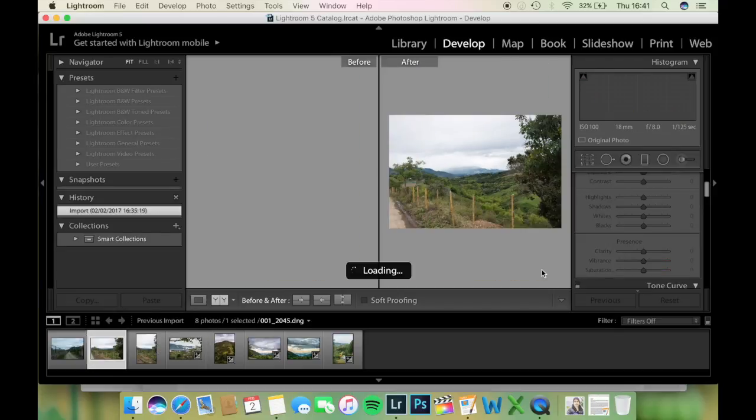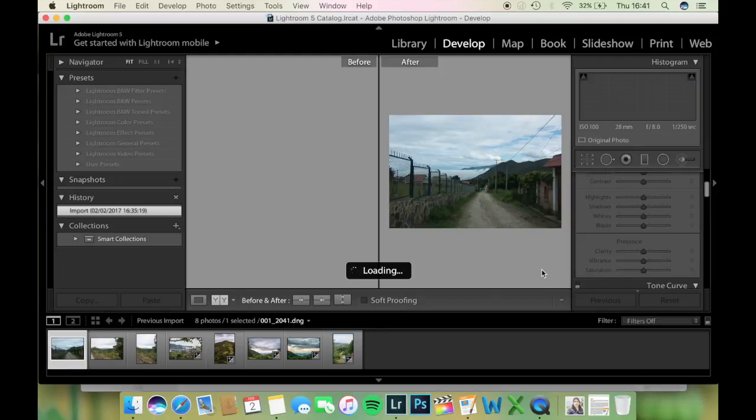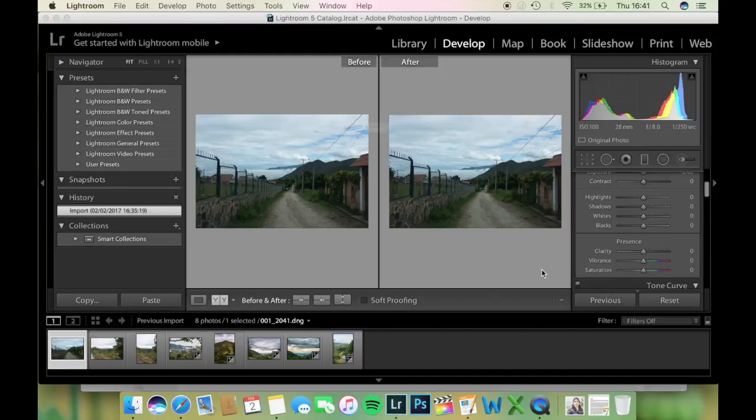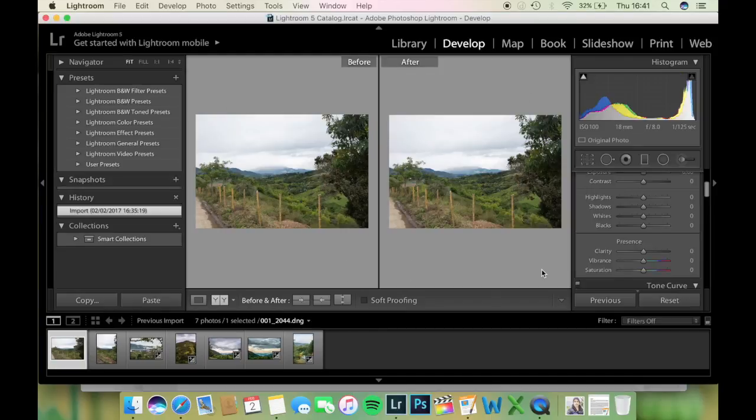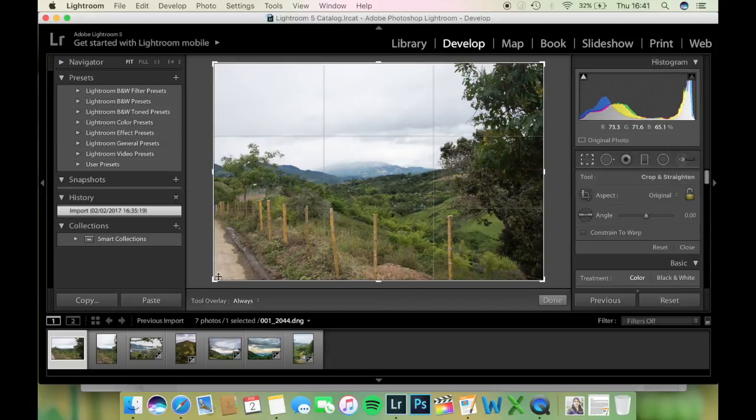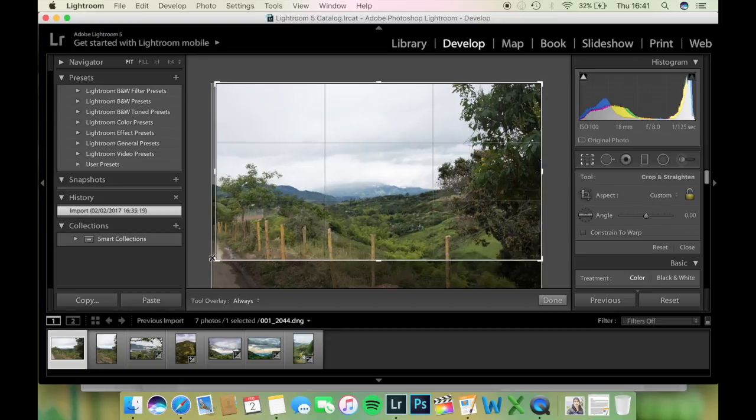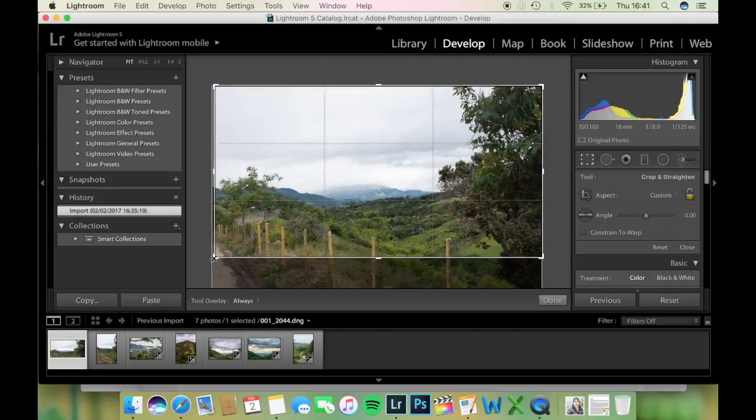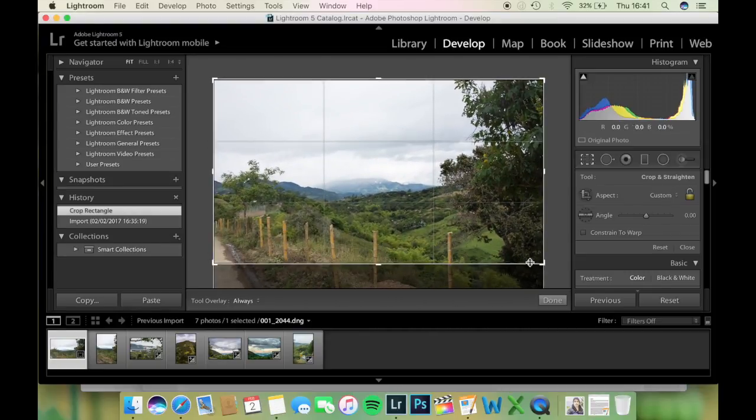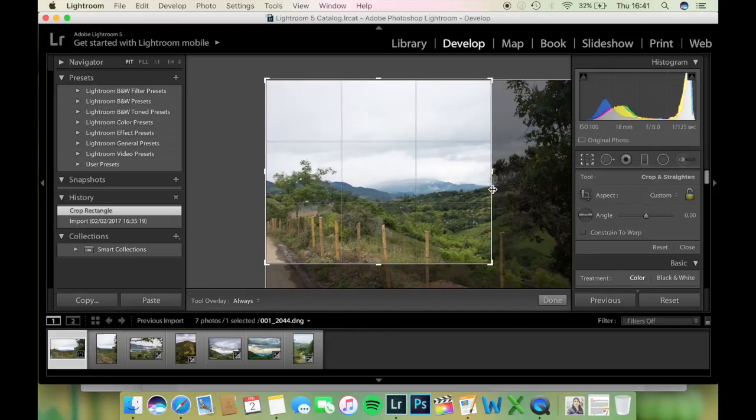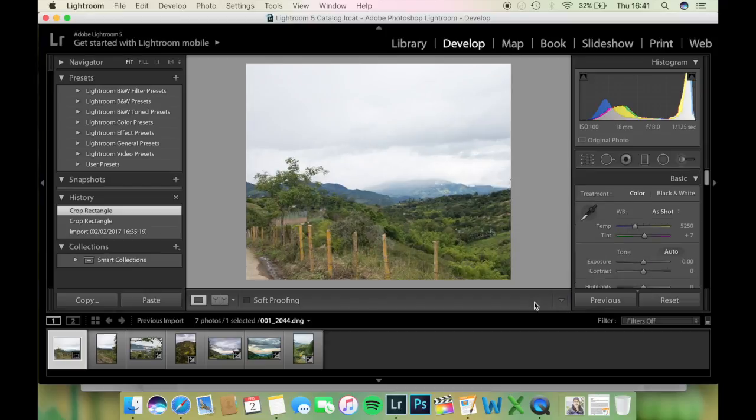This one, I liked it a lot. I didn't like that one. This one, I wasn't sure about the framing because I thought that the ground was a little bit too much in the picture, right in the corner. You just look at it and it just guides your eye to the corner. I didn't like it, so I cropped that a little bit.